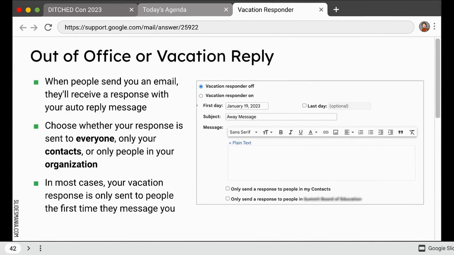Now, what's nice about the way these messages are handled is that in most cases, your vacation response is only sent to someone the first time they email you. Now, there are two exceptions to this. The first is if someone contacts you again after 4 days. And the second, and this is important to be aware of, is if you make any edits to your message, the next time someone emails you, they will receive your vacation reply, even if they had already received one.